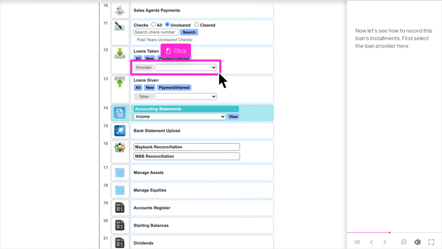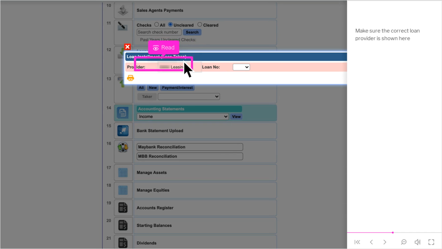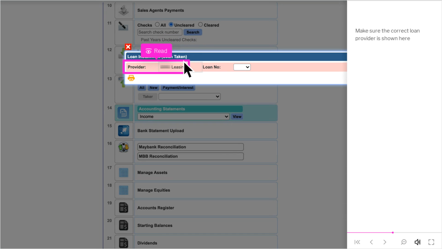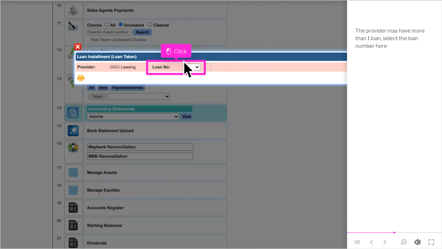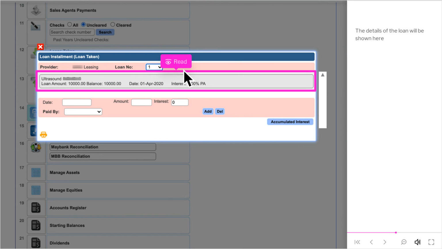Now let's see how to record this loan's installments. First, select the loan provider here. Click Payment/Interest to open the installment box. Make sure the correct loan provider is shown here. The provider may have more than one loan. Select the loan number here. The details of the loan will be shown here.